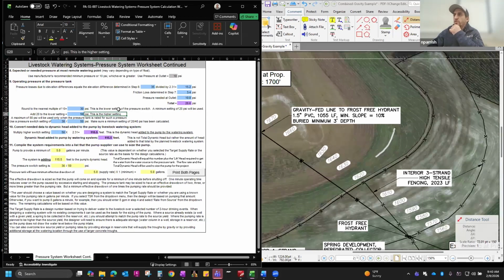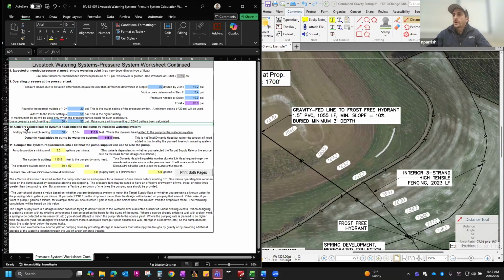This is the lower setting of the pressure switch. A minimum setting of 20 will be used. When we add 20 to the lower setting, the higher setting is therefore 50. Use a pressure switch setting of 30-50. Make sure a setting of 20-40 has been calculated.